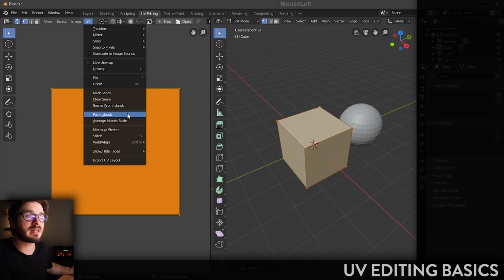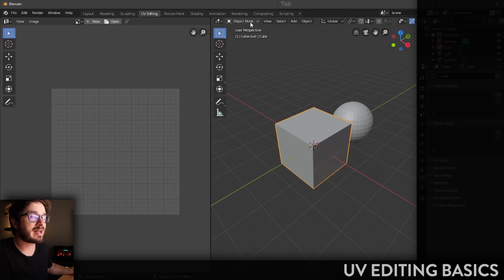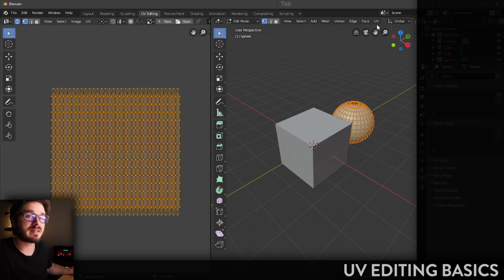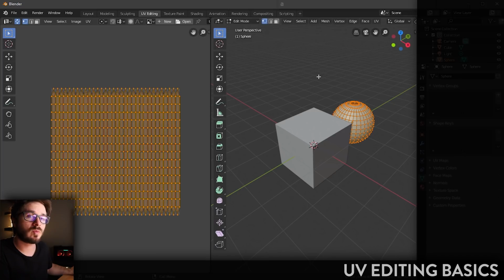So if we want to do something like pack islands, what is pack islands? Islands are essentially going to be the shells of our UVs, and we'll talk more about that as we go. Cool. So if I tab out of that and go into object mode and go over to my sphere and tab inside of there, we can start modifying this as well. A couple hotkeys that we're going to want to get to know really well for this is going to be to select and deselect all. So if I double tap A, it'll deselect. A will select. And that just makes it easy to grab the entire object.